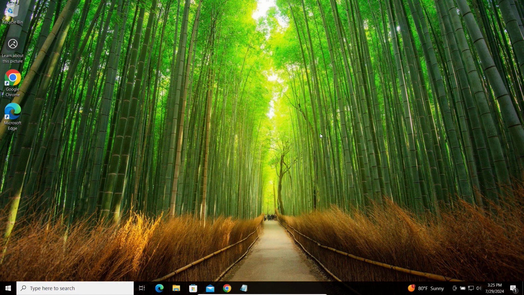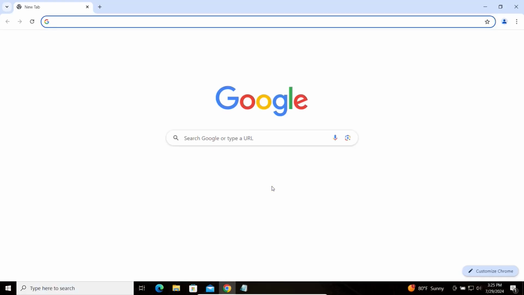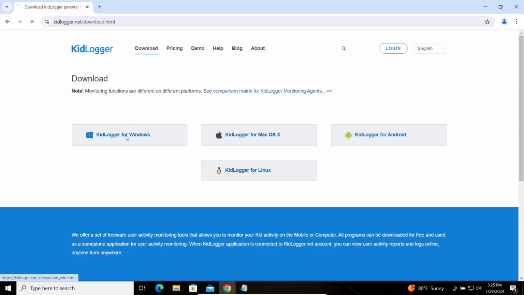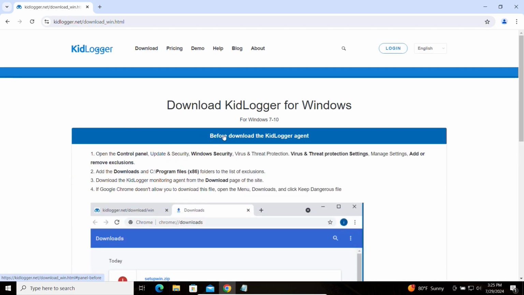Let's launch the web browser and visit the KidLogger.net site. Click the download link in the main menu. Choose KidLogger for Windows. Before downloading the KidLogger agent, we should read this chapter first. We need to whitelist the folder where the KidLogger application will be downloaded and the folder where it will be installed. We need to add them to the exclusions list of all antivirus applications.